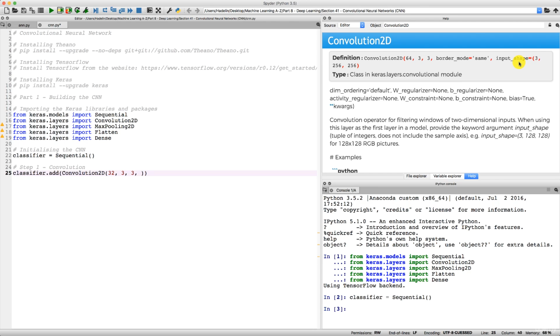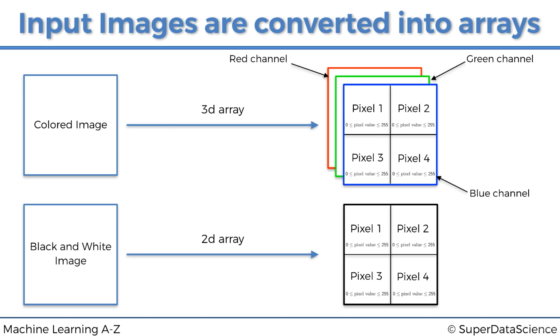And so which format are we going to choose here? Well, first, let's go back to this slide to give us a quick reminder that input images are converted into 3D arrays if the image is a colored image, and into 2D arrays if the image is a black and white image.